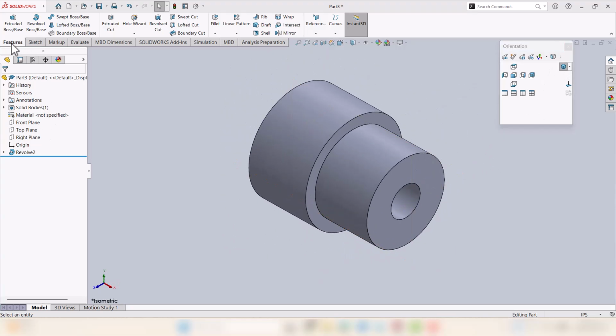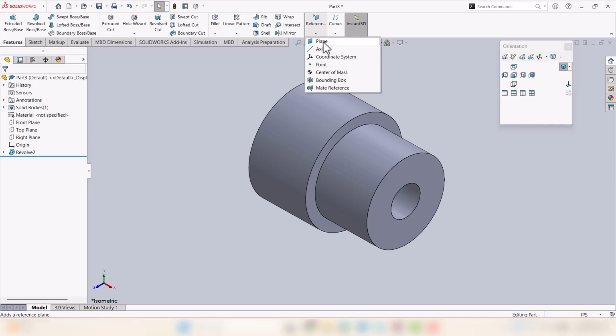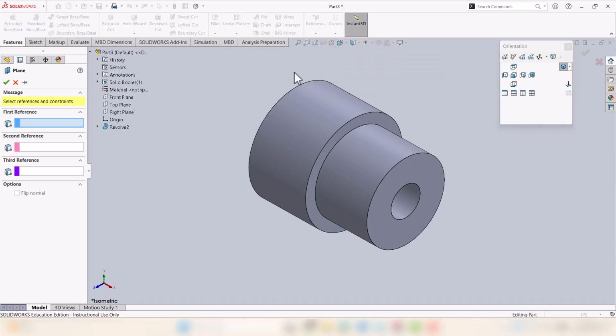In the features, we're going to go to reference geometry and explore that, and we'll pick the plane. Now when you create a plane, it will ask for a couple of references. The first reference, we want to pick the diameter where you want to create the geometry. Let's say we want a keyway on this diameter. Whichever diameter you want, you click on that diameter.